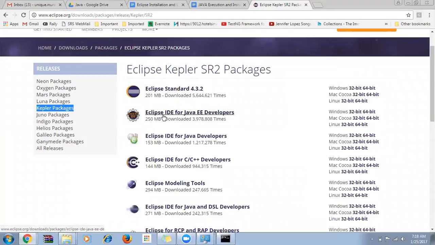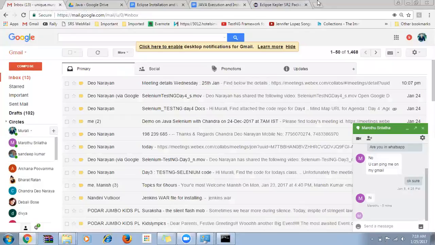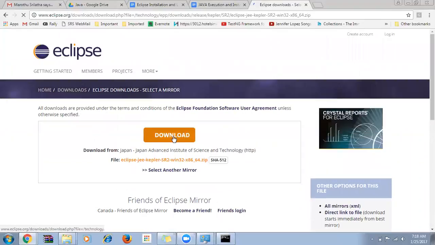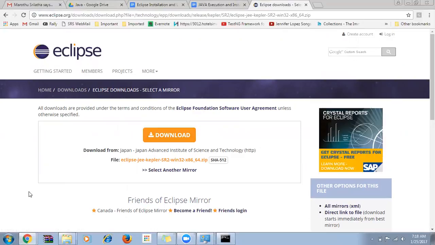In that, you have to go for the Eclipse IDE for Java EE Developers. Here you can see Windows, Mac, or Linux. Linux is Ubuntu. So which one do you want? Mine is 64-bit. Click on that and the download will start. Once you click on the 64-bit, it will ask me here, and you can just click on this download. That will start to download.